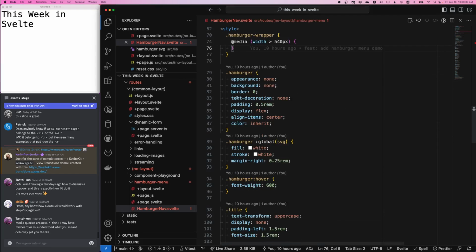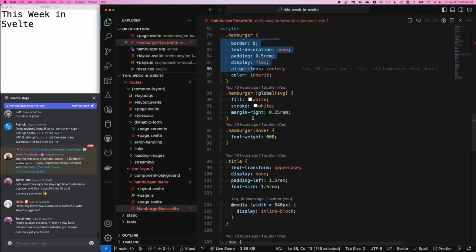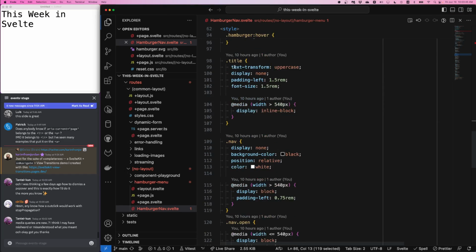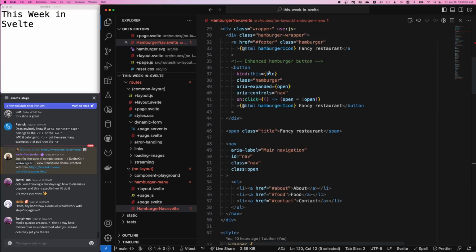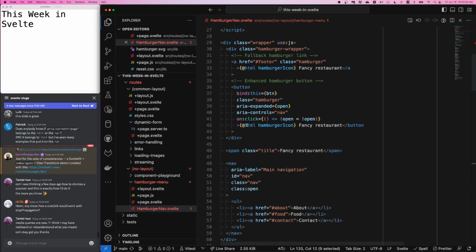So down here is the hamburger itself. I'm just setting the styles of the hamburger, so nothing too noteworthy. But down here's the nav. So we have a nav.open. Earlier I showed you that there's a conditional class set on the nav. So let's go back to that. Line 52, we conditionally set open based on the status of open.